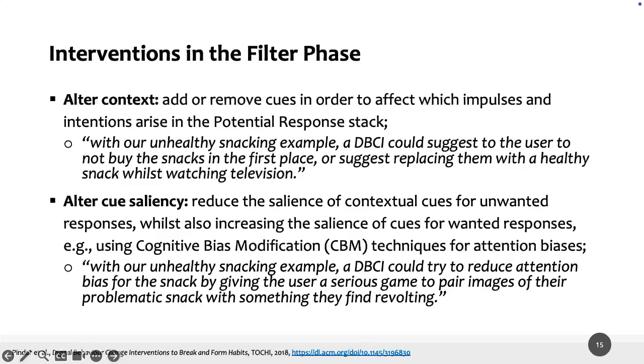We can also work on altering the cue saliency. I think it's similar. No, here it is more using cognitive bias modification techniques, to train the user to recognize unhealthy snacks. For example, a serious game, here in the example, to pair images of their problematic snack with something they find revolting. So we alter the saliency of the cue. The next time the user sees this snack, probably this impulse will be lower.